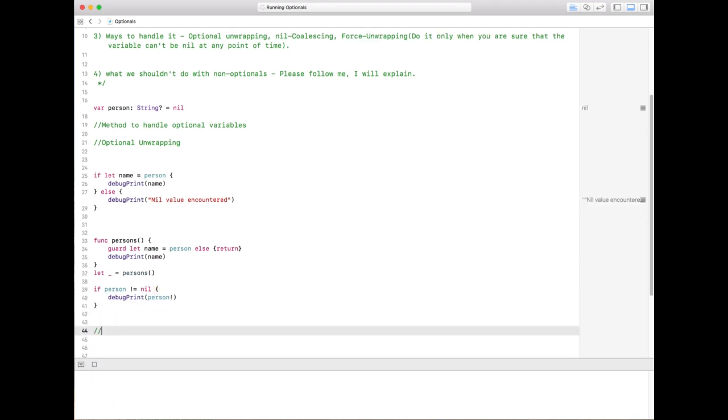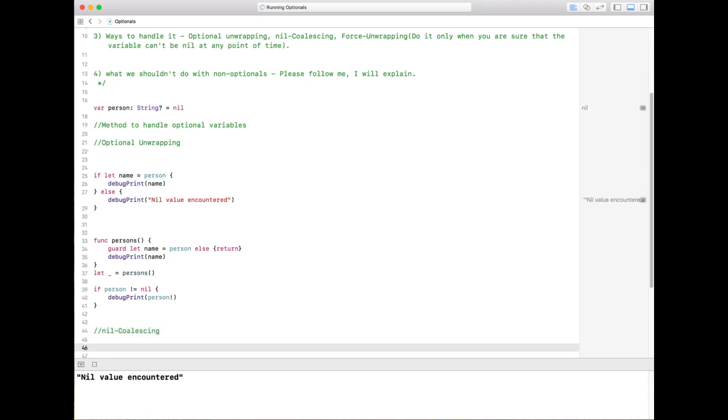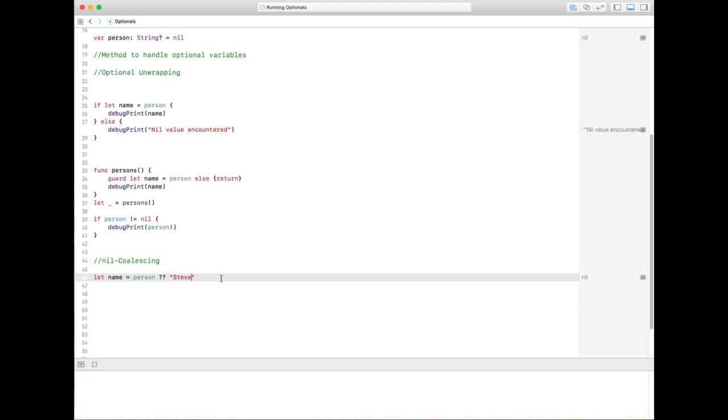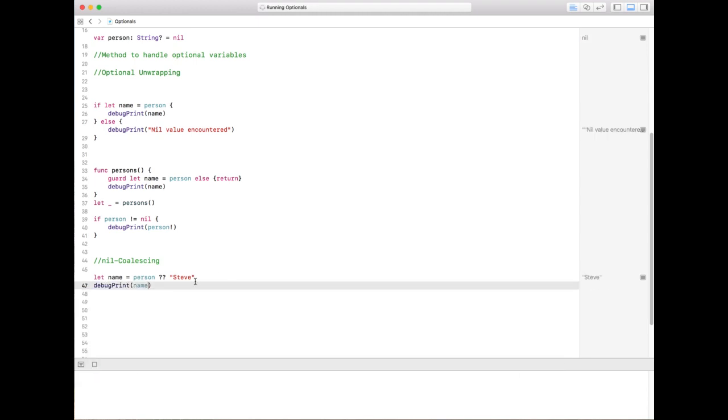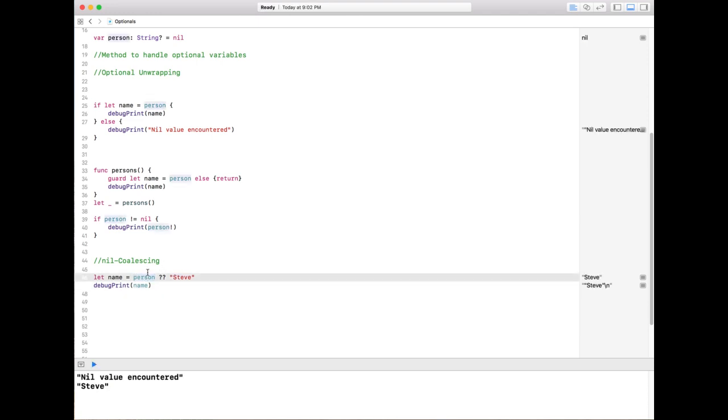So one more way of handling is Nil-Coalescing. It is nothing but giving a default value. You can check if this person variable is nil or not. If it is nil, this default will be assigned to this name constant and it will proceed further. So this is another way of handling it.